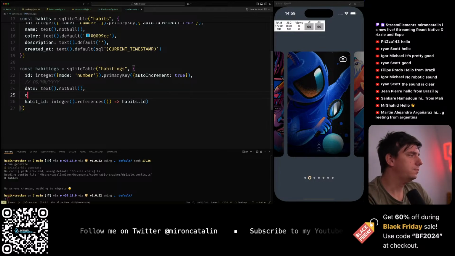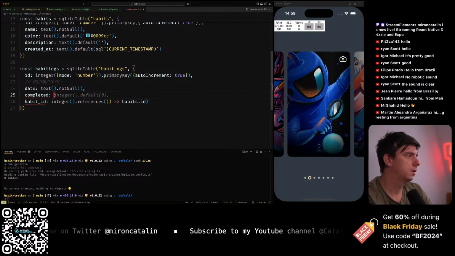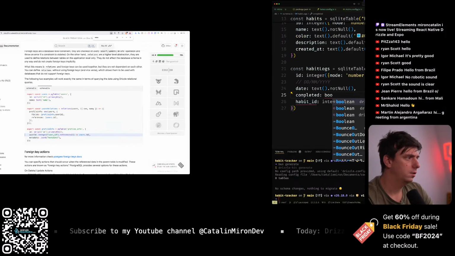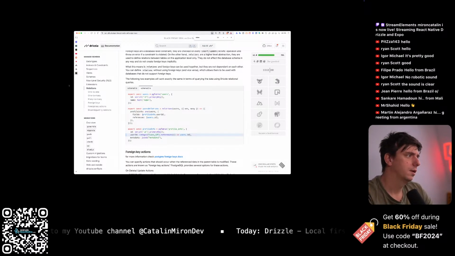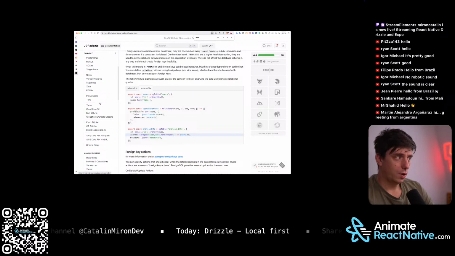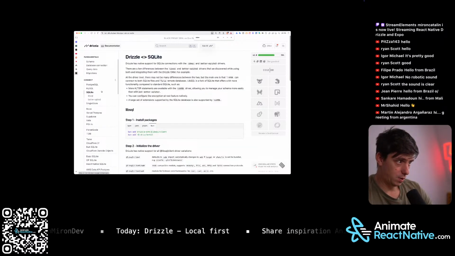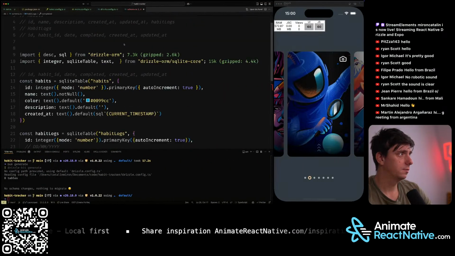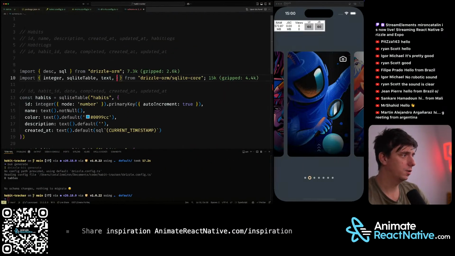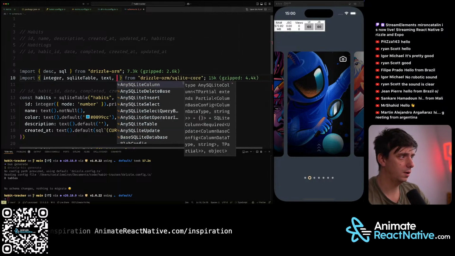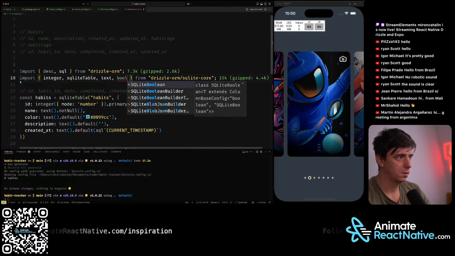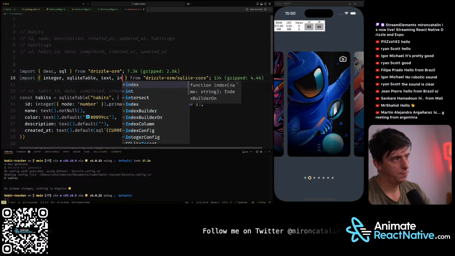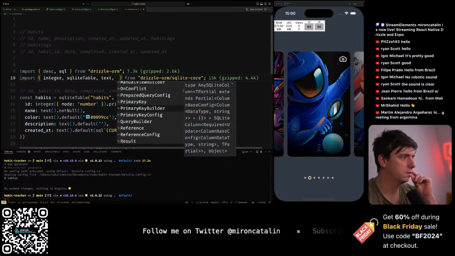Okay, if it's completed, boolean. I don't have a boolean. What? I would love to have this SQL, you know, all the types available here. For me, I don't know. Maybe I'm doing it wrong, but boolean, I don't have a boolean. What else do I have here?